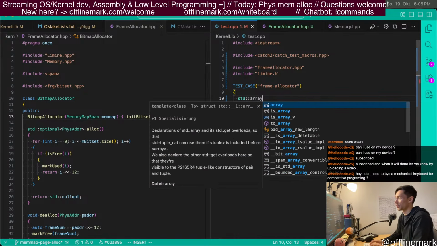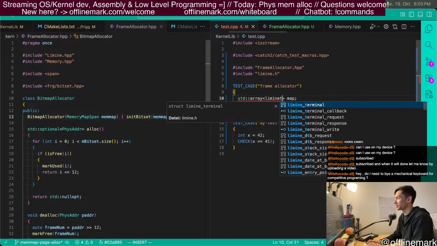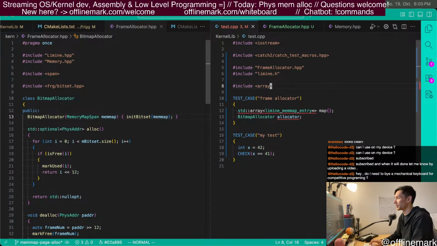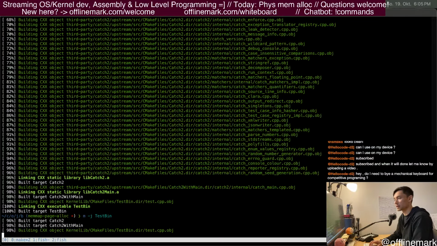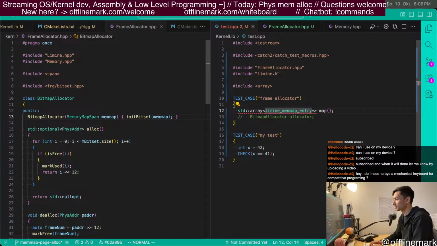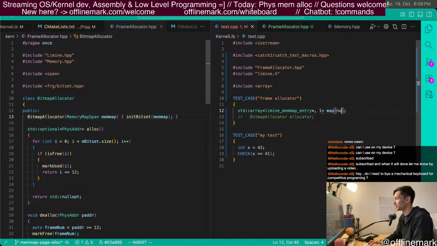basically make our own kind of mock container entry. It's going to be, and we're going to need to include array, right? And this is seemingly not compiling, but let's try one more time. Oh wait, yeah, I need, let's put in 1 and have it be null pointer.